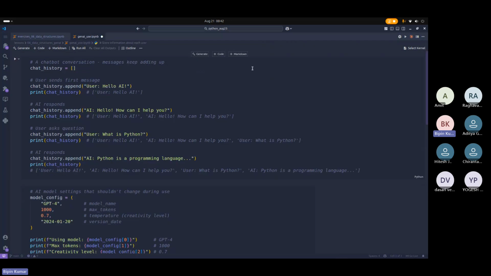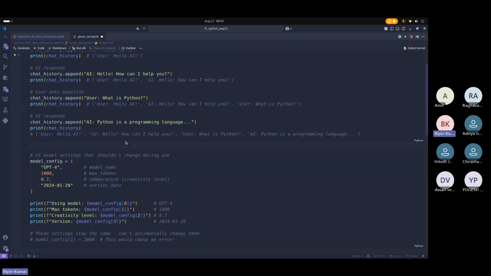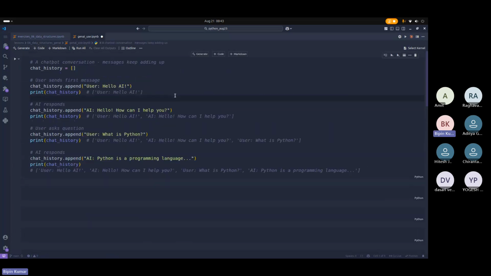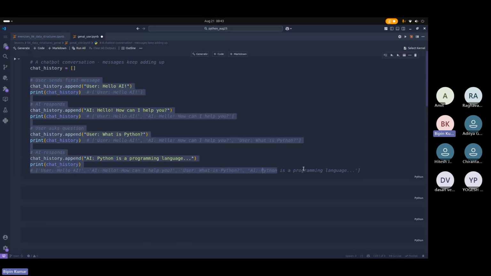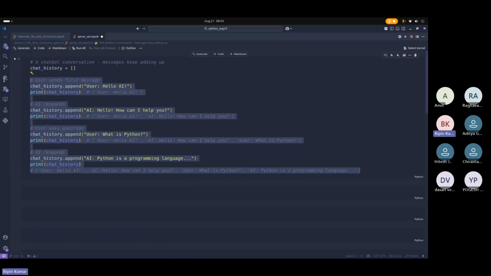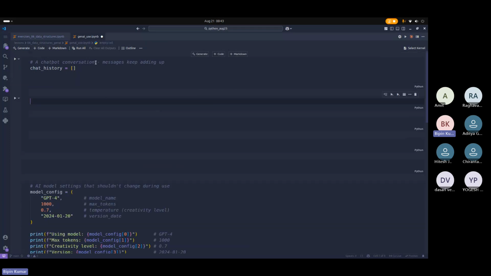Quickly, let's go through where we will use a list, tuple, and dictionary. For example, let's say I am creating a chatbot. In a chatbot, we write some message, then the AI will respond, then again we write something, and the AI responds. Let's say initially we create a simple chat history. Basically we want to store all the chat that has happened.